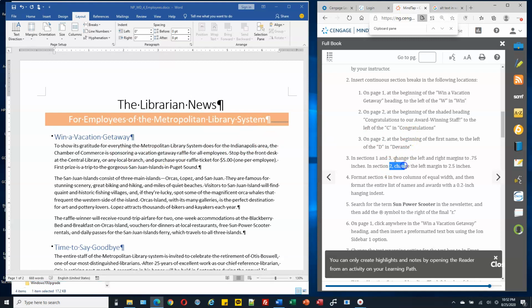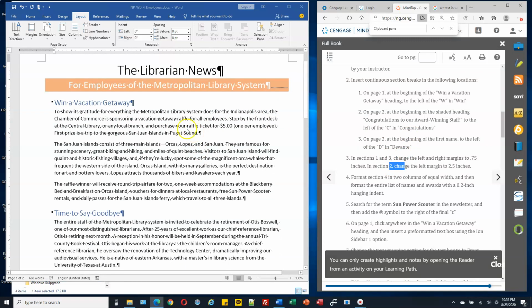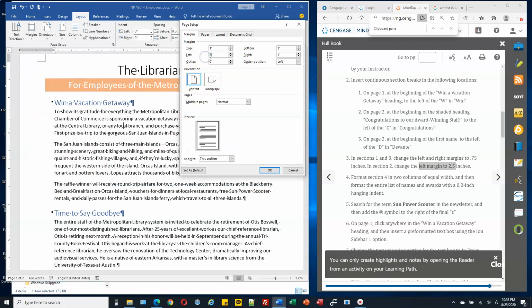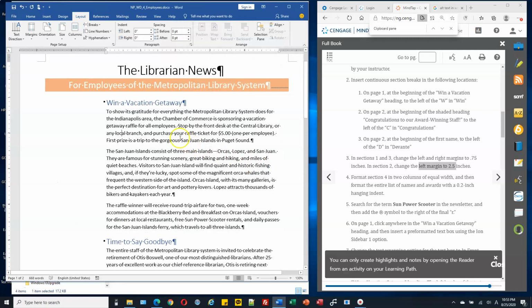Okay, and then section 2. We will do section 3 later. Section 2 is this one. Click any place in the second section, and we will change only the left margin. Click the Layout tab, Margins arrow, Custom Margins, and set the left margin to 2.5. Only the left margin is changed, and this margin is applied only to the second section. So we have more margin and more space on the left side.